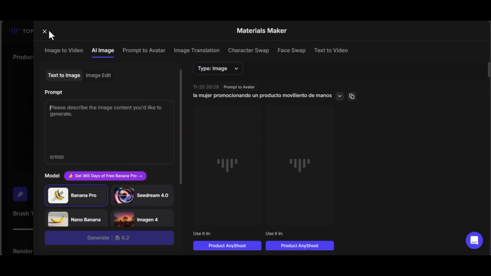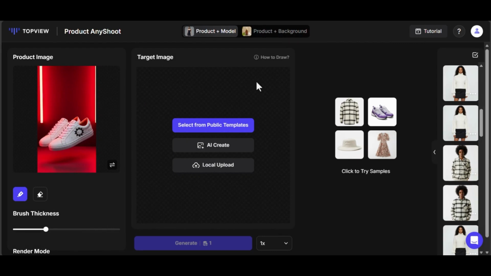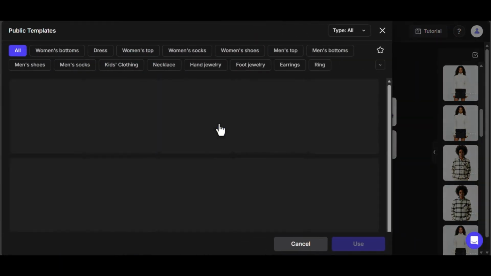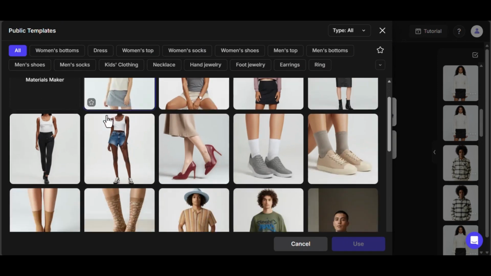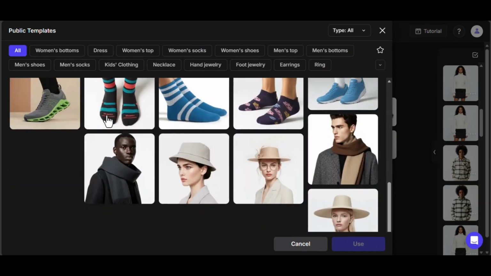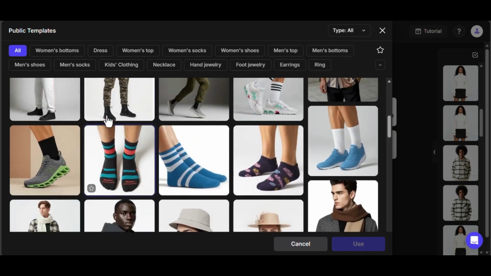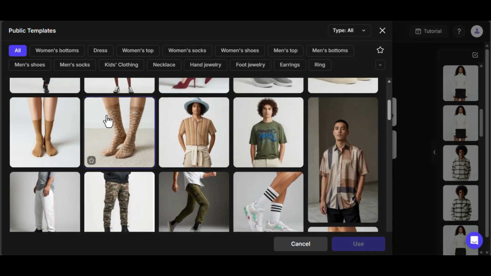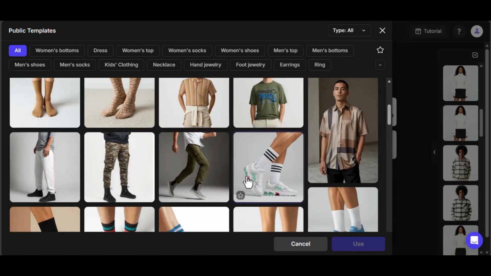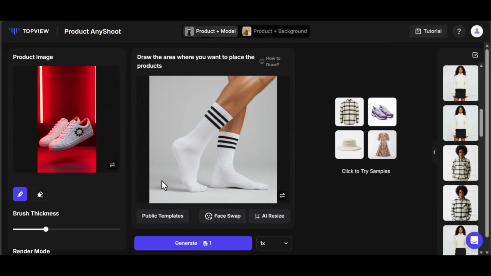All right. Also, you can select from public templates by clicking this button here. Once you click it, you're going to see different models you can choose from. So I'm just going to choose this one. I like this one. All right. I'll choose this one because I like it. Simply click this and click use. So once you've selected it, you can see that it's removed the shoe.